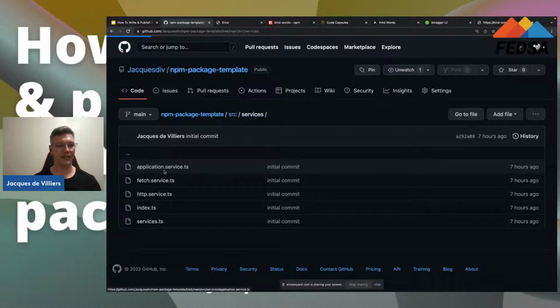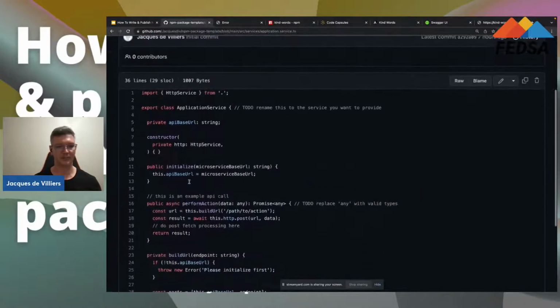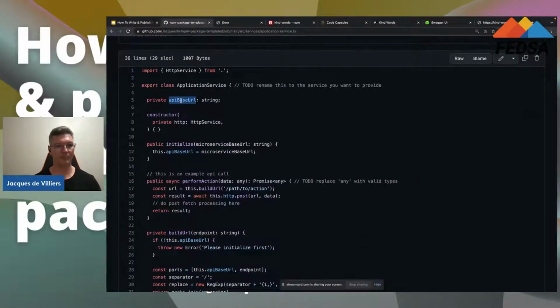Over here, this is just some templated code. So I've got an API base URL that must be initialized. When you initialize your application, you need to pass in the microservice base URL, and then that is stored inside the application service. I've added a to-do here to remind us to rename this service to the service you want to provide. Okay.